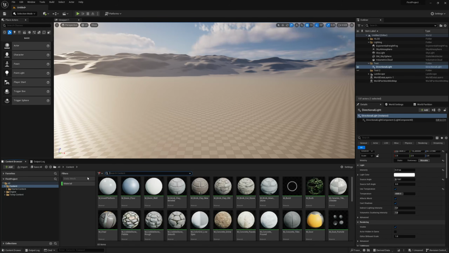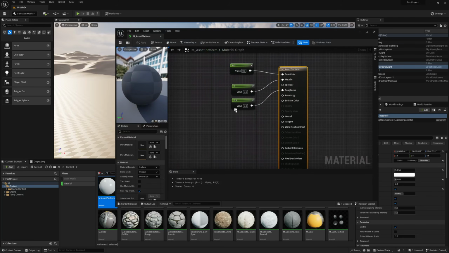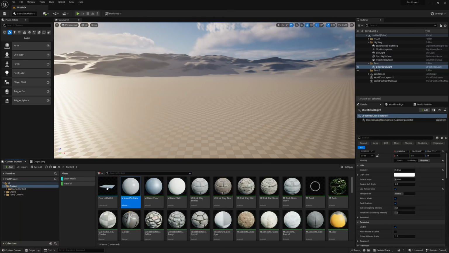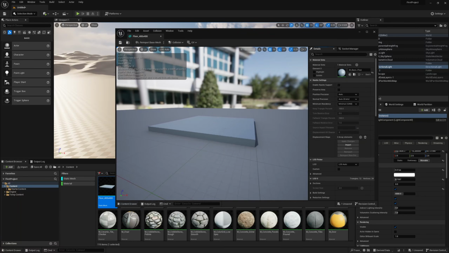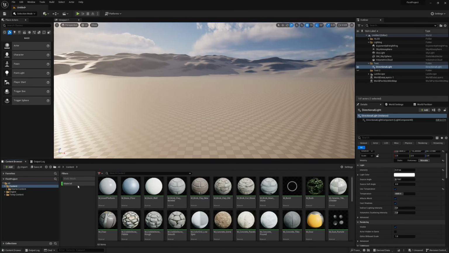Every single asset in the content viewer can be double clicked to open up its related editor. For example, this is a material. So if I double click, it will open the material editor. But if I was to select a static mesh and double click it, it would open the static mesh editor.